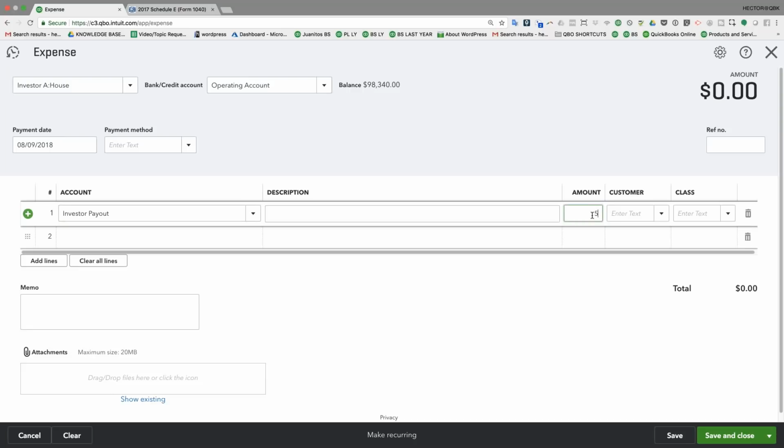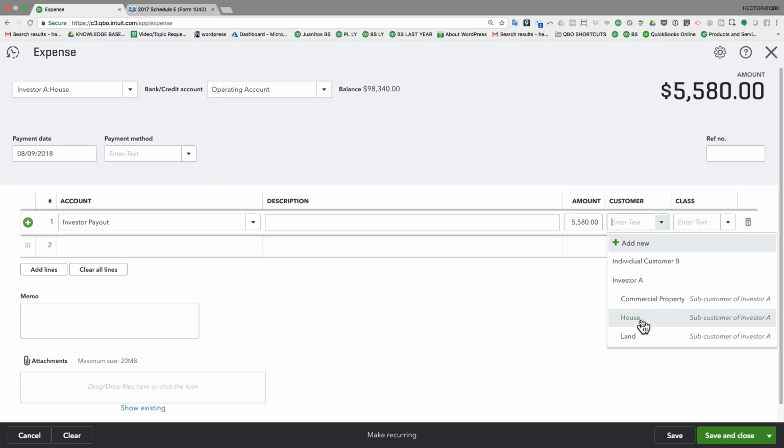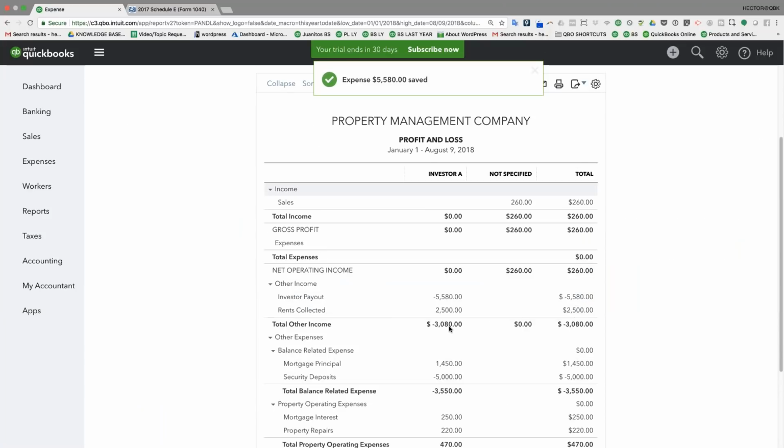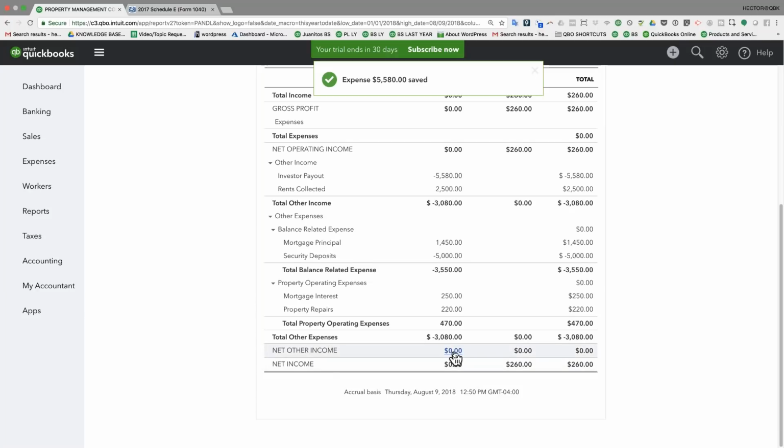And let's say I'm going to pay them 5580. I forget what the exact dollar amount is. I'll go back and check, select the property, select the class, and then hit save and close. And now that should be zeroed out.